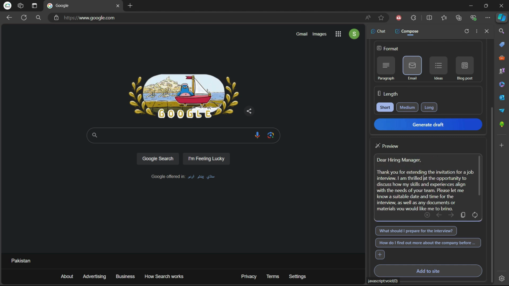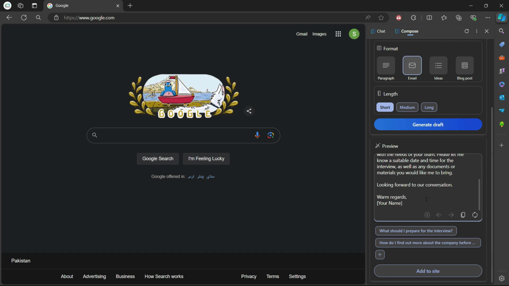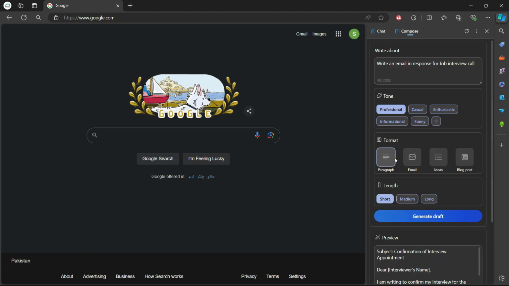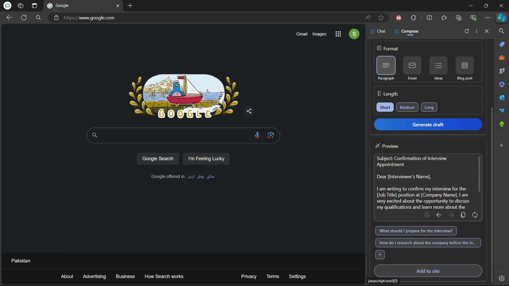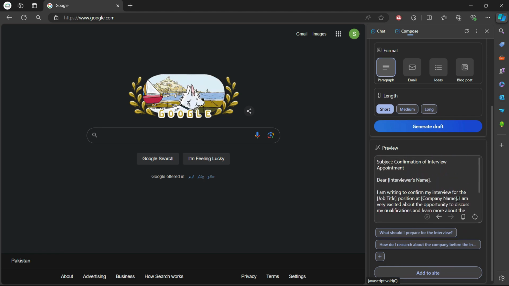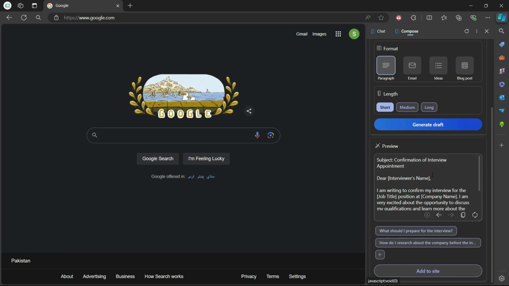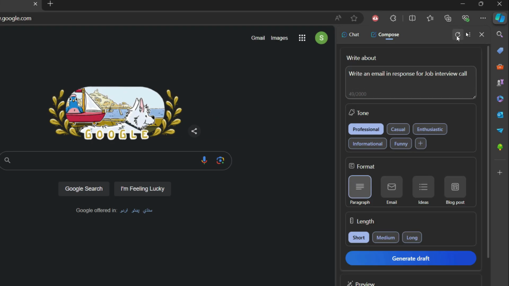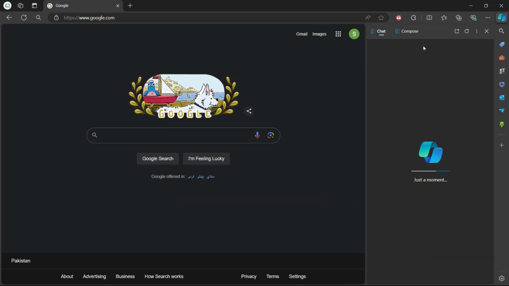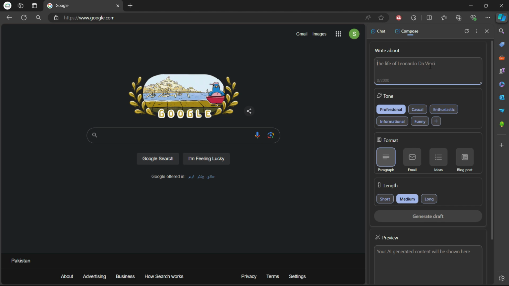As you can see, it is such a nice email, and it's of a short length that we easily generated from Microsoft Copilot. Now let's say I convert it into a paragraph and generate this, it will show you some different information. Also, it's changing the wording accordingly. When you successfully generate the results and you want to copy this, you can copy it right from here. If you want to completely refresh this, you can use the refresh option from the top area here. And now I can go to Compose and again write anything.